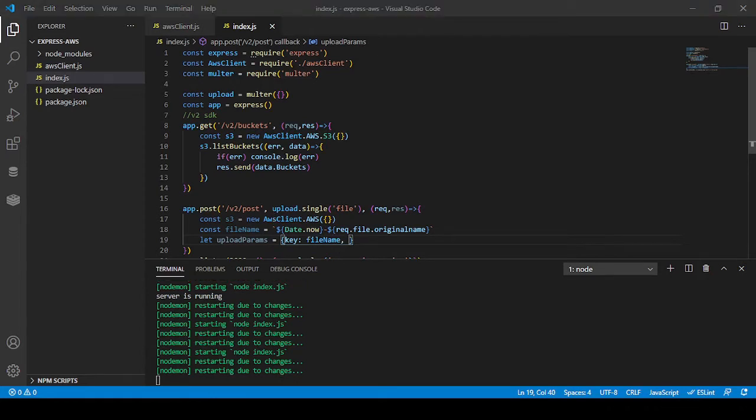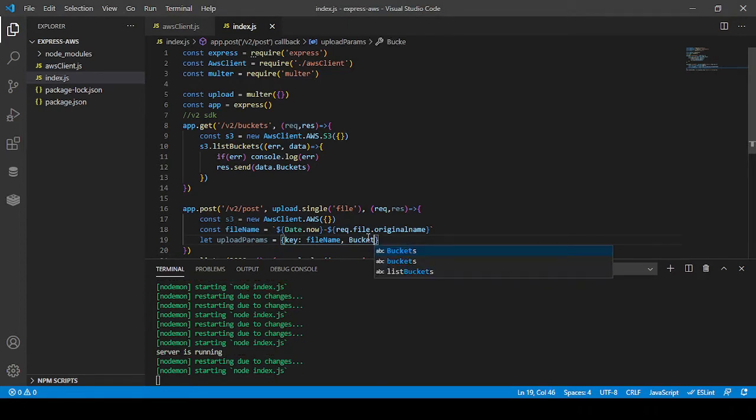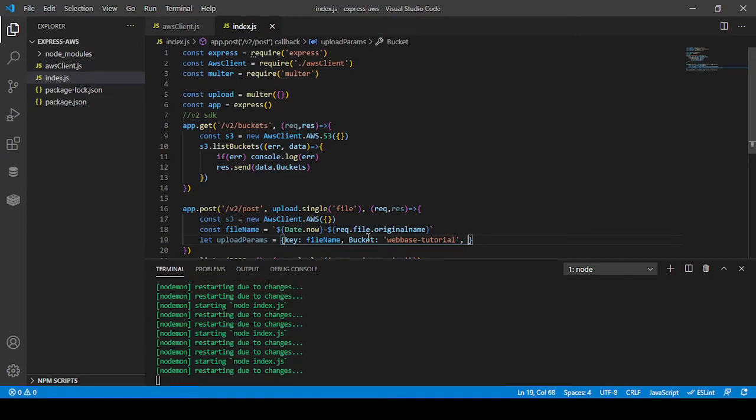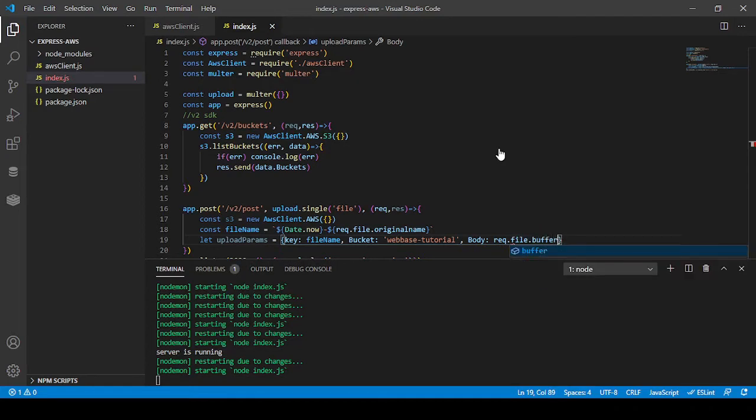Then we define the bucket, that's the bucket we want to upload to. Now you have to make sure the bucket we are uploading to is correctly spelled here. If not, it won't work. So tutorial, and then I'm going to pass the actual data, the actual file buffer, which is going to be available thanks to Multer on req.file.buffer.